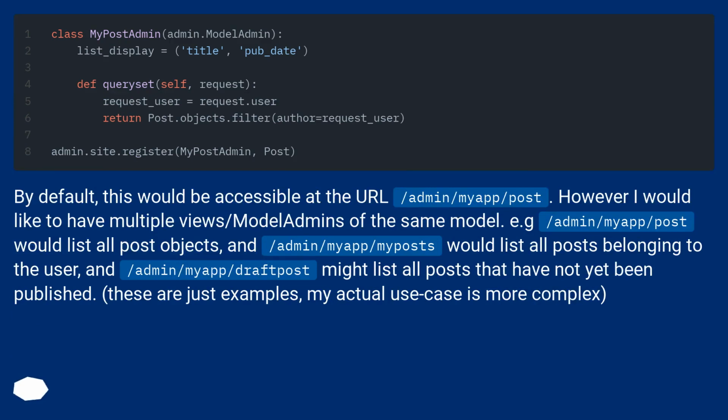By default, this would be accessible at the URL /admin/myapp/post. However, I would like to have multiple views/ModelAdmins of the same model. E.g. /admin/myapp/post would list all post objects, and /admin/myapp/myposts would list all posts belonging to the user, and /admin/myapp/draftpost might list all posts that have not yet been published. These are just examples, my actual use case is more complex.